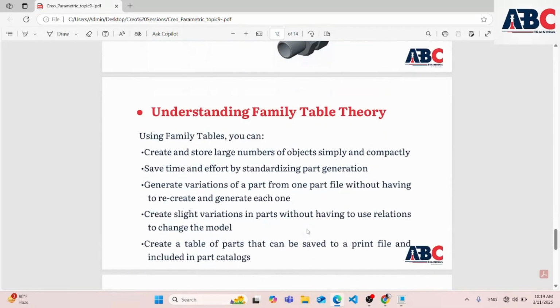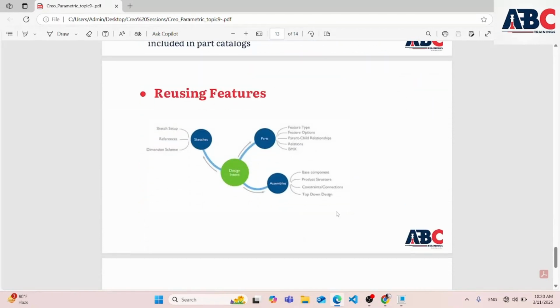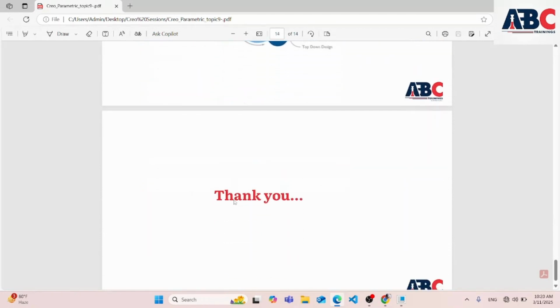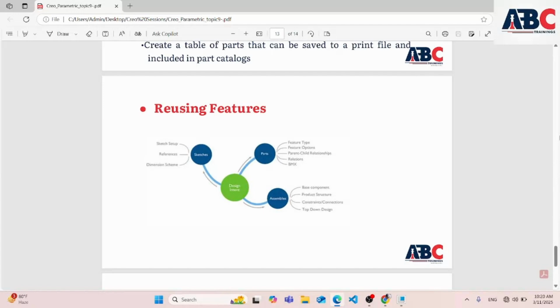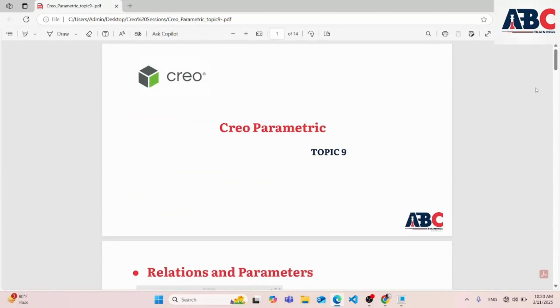Using family tables, you can create and store a large number of objects simply and compactly. It saves time and effort by standardizing the part regeneration. Generate variations of a part from the one part file without having to recreate and generate each one. Create slight variations in parts without having to use relations to change the model. Create a table of parts that can be saved to a print file and included in part catalogs. Okay, so now we have seen this. Let's go to Creo, then you can have a better understanding of this.